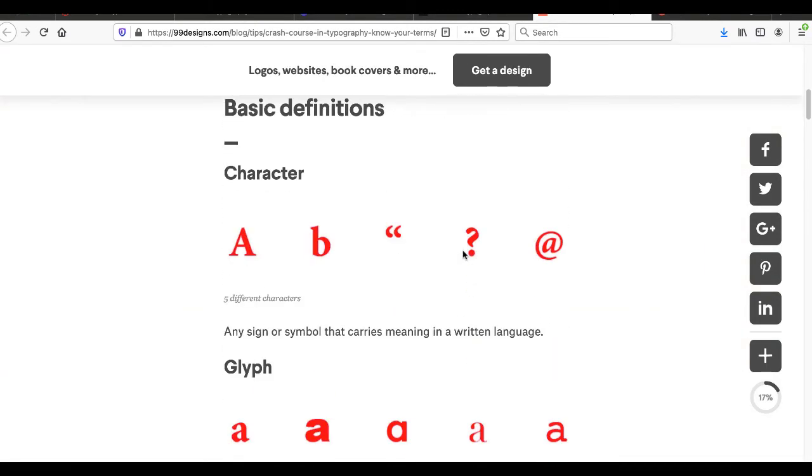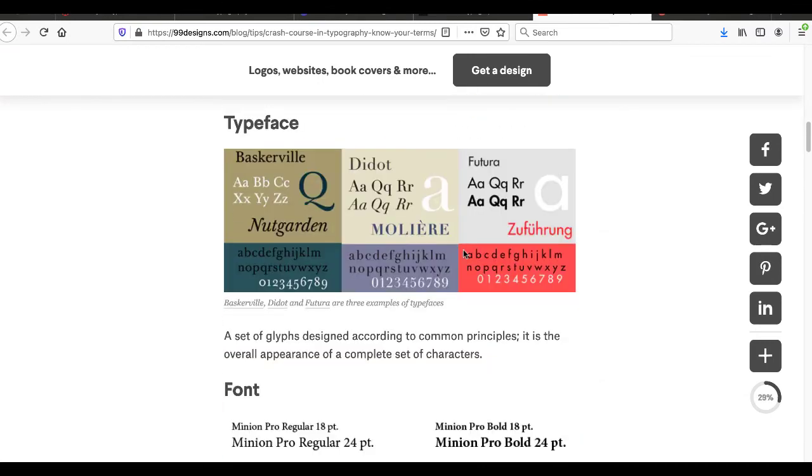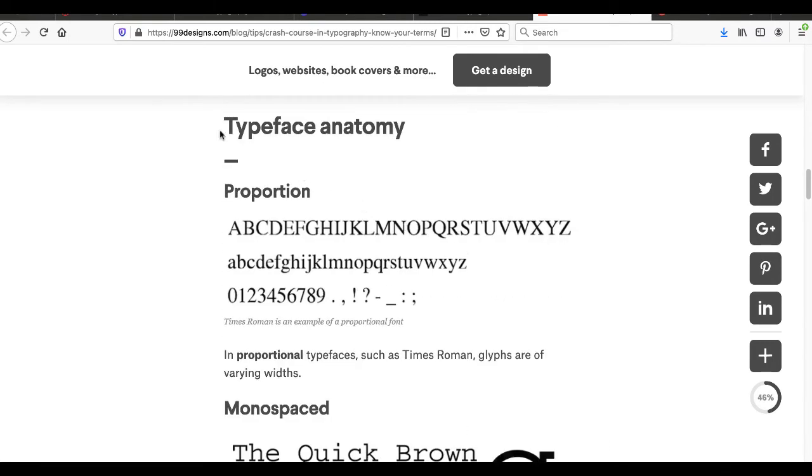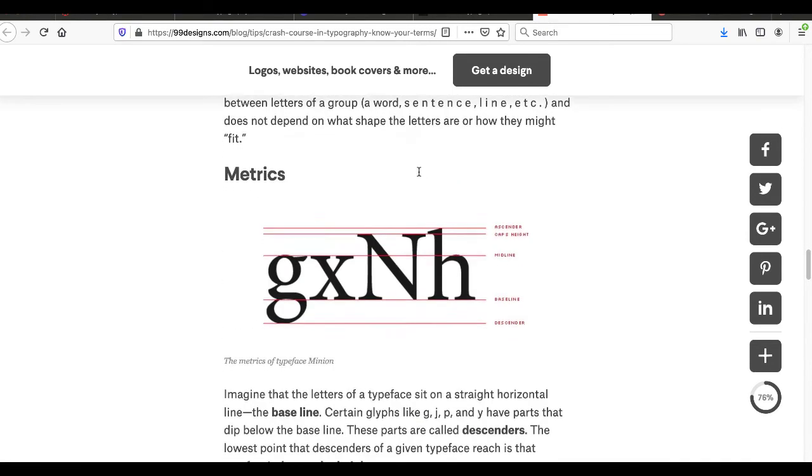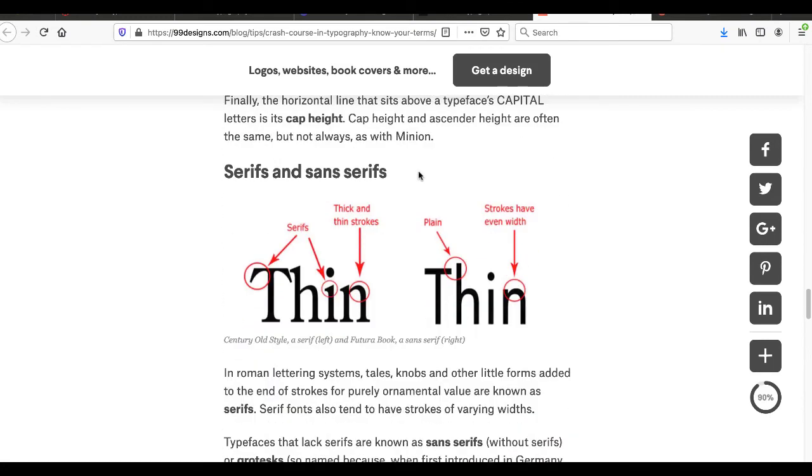We've got a little crash course, knowing your vocabulary. This one, there's a section on anatomy, so you can look at that. And again, I'm just trying to get you excited about typography. I know definitions might not be the most exciting, but once we start to learn these definitions, we can use them as we go throughout the course.